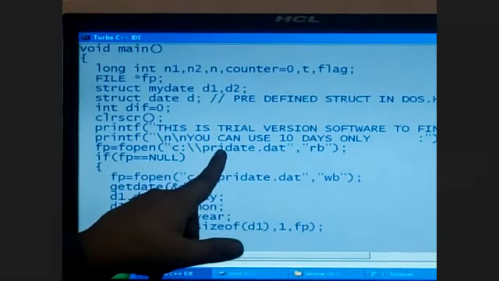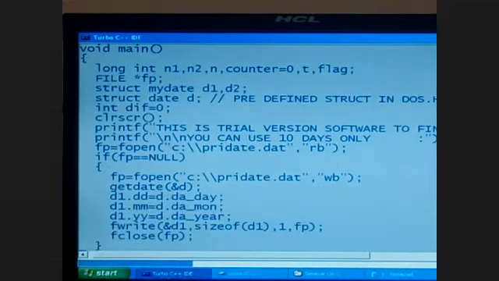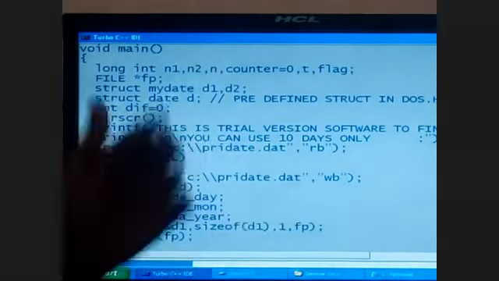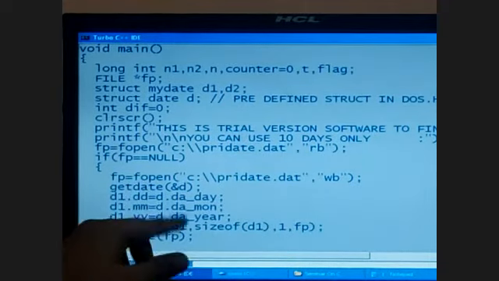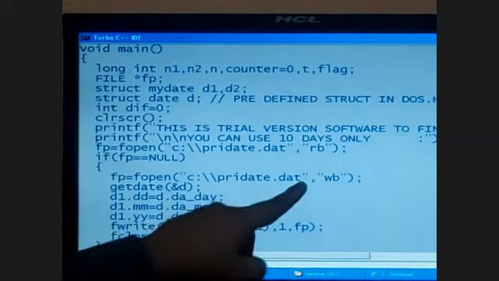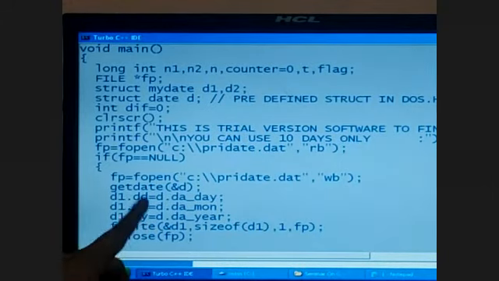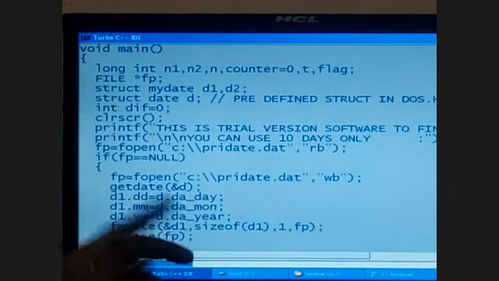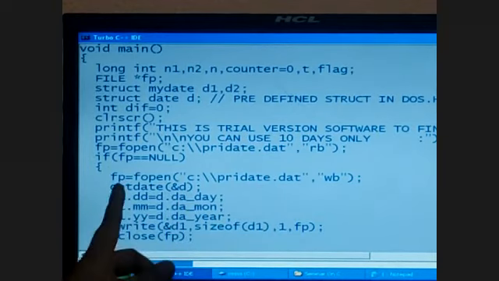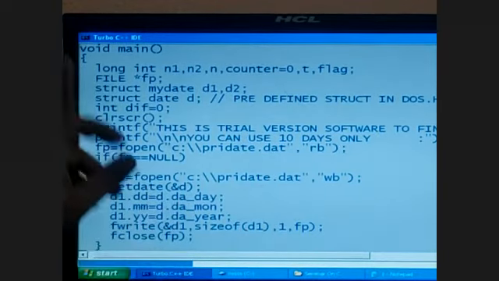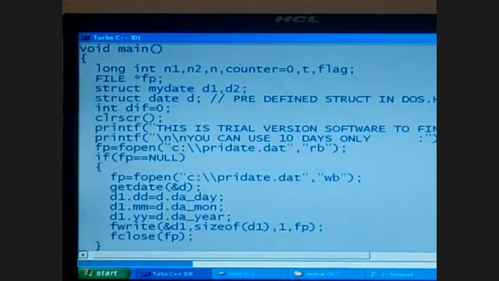This is my database file, pra.dat. First open the file in read mode. Suppose if it is null, no doubt, the user is running the program for the first time. So create the file, get the date, convert it into this structure, which is what is written inside the file.